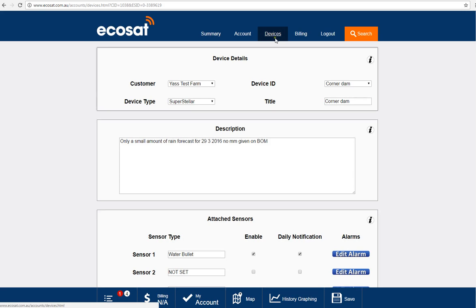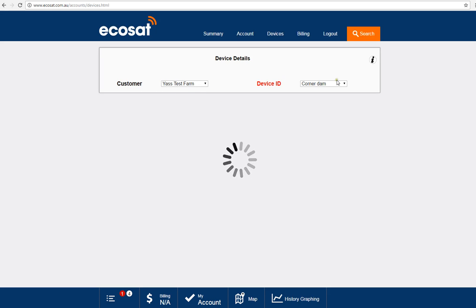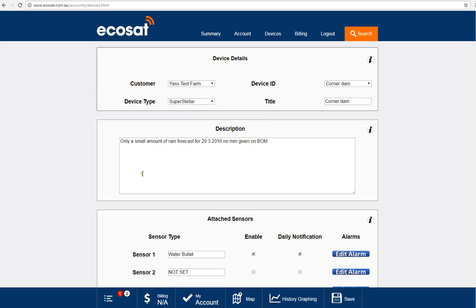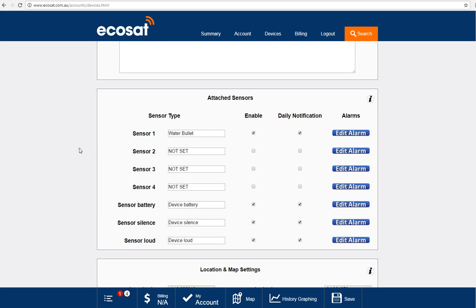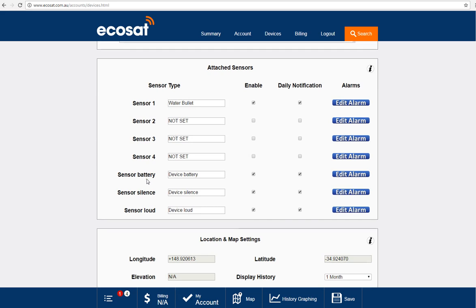You can also get to this window by going to devices itself and then choosing the device, which it does for me automatically. Now, this particular device is a 4-input device, so you see we have sensors 1, 2, 3 and 4. Although it has 4, I'm only using the 1, and attached to that 1 input we have the water bullet. In addition to that 1 sensor, which is on the connectors around the outside of the EcoSAT device, we also have 3 other system sensors.